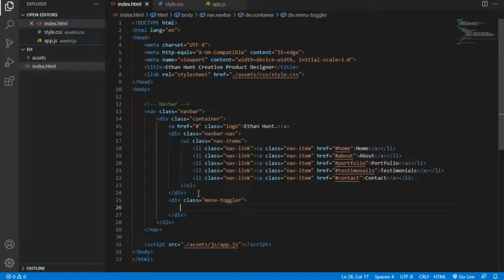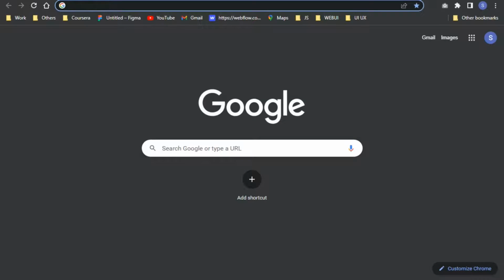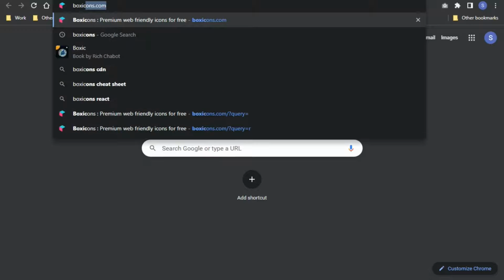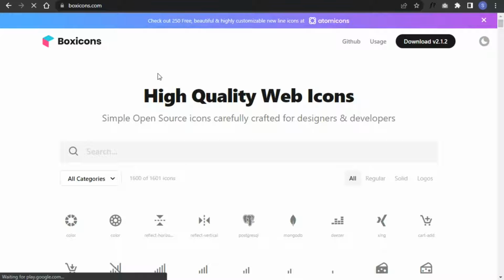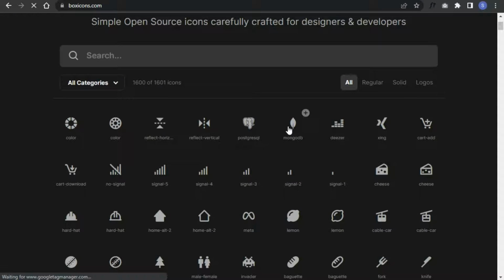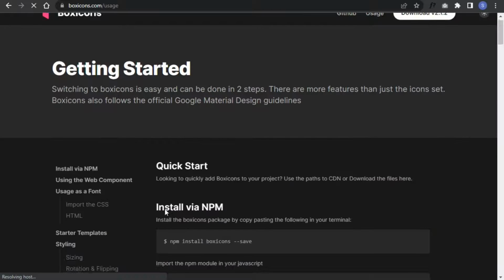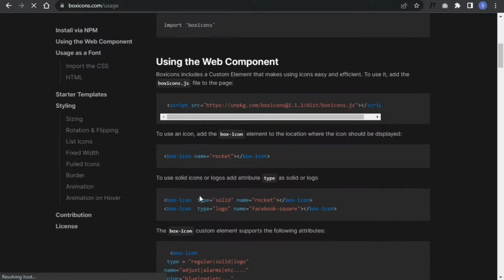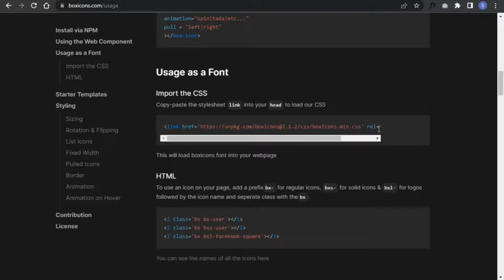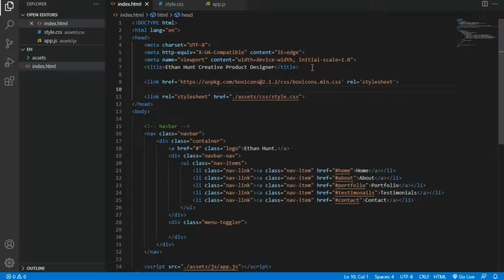Okay, and I'm gonna put an icon. So I have used box icons icon pack, so I'm gonna search for box icons. Okay, and I'm gonna visit this website. So I have used icon from this website, so I'm gonna click on the usage, and I'm gonna copy this link. Okay, I'm gonna copy this link, and here I'm gonna paste the link right here.